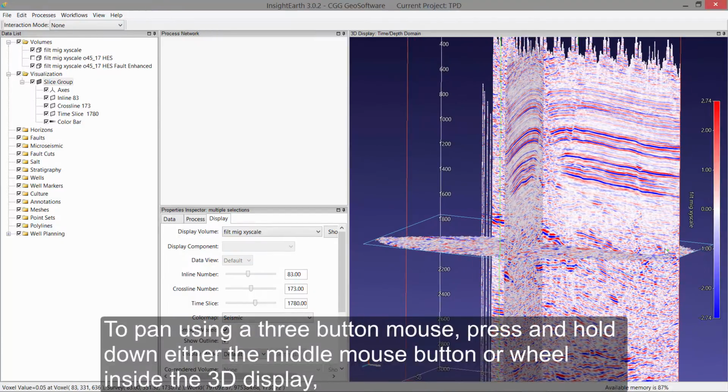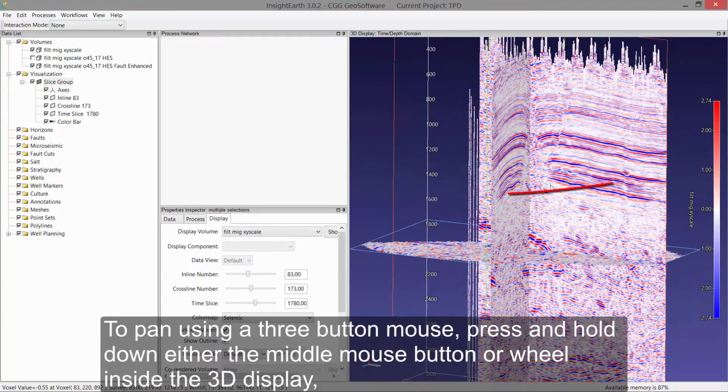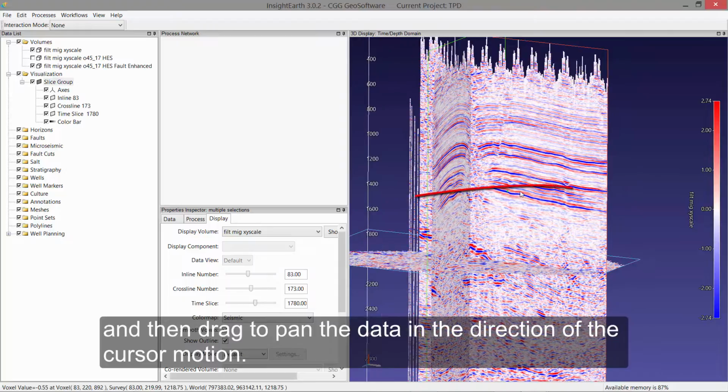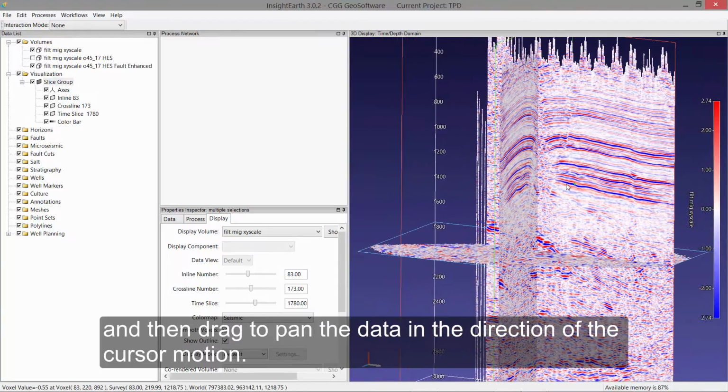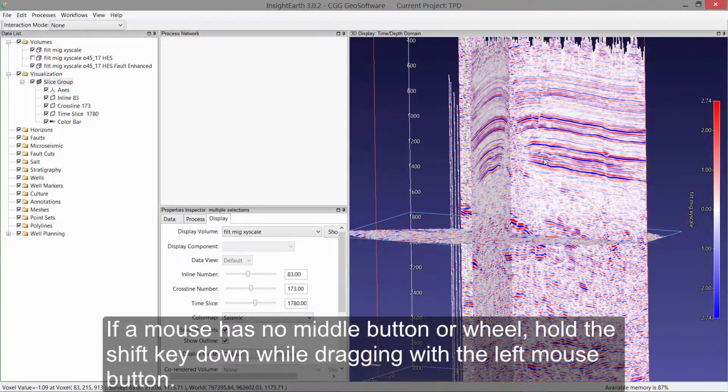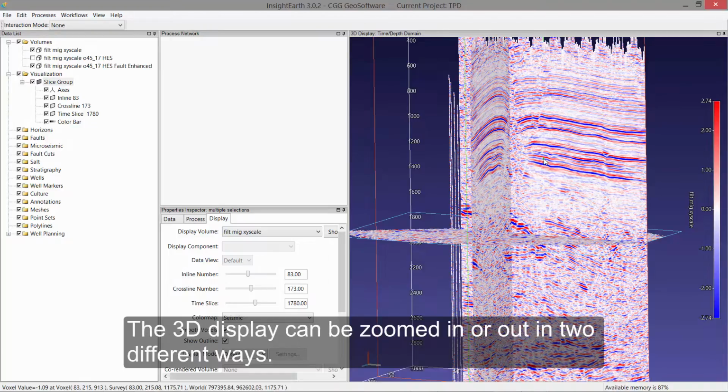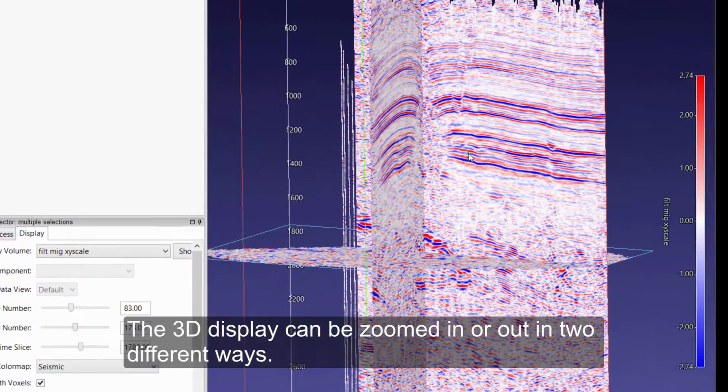To pan using a 3-button mouse, press and hold down either the middle mouse button or wheel inside the 3D display and then drag to pan the data in the direction of the cursor motion. If a mouse has no middle button or wheel, hold the Shift key down while dragging with the left mouse button. The 3D display can be zoomed in or out in 2 different ways.